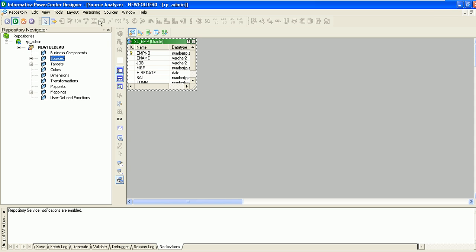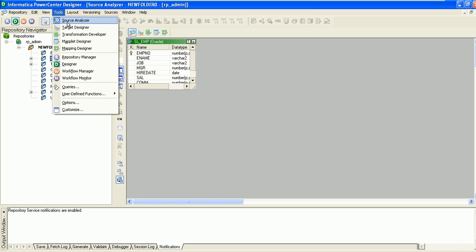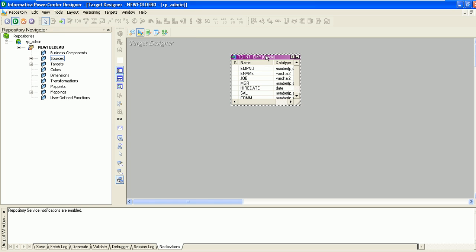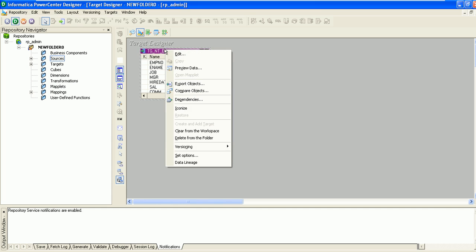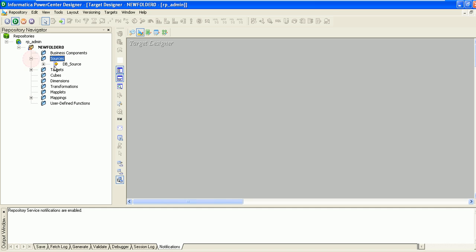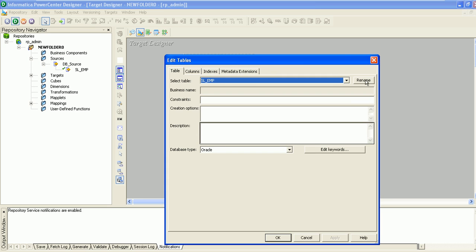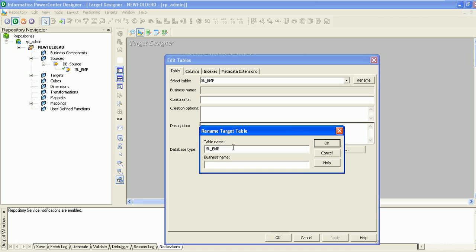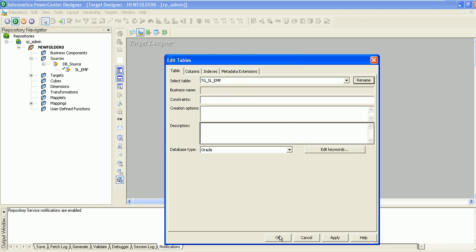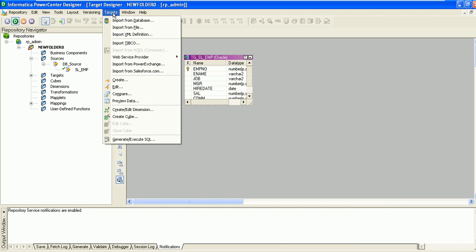Now we'll create the target table. Instead of going there, we'll go directly here and open the Target Designer. This is the target, but this is not our table. What we'll do is clear this and simply drag the table from the source in here, then right click and edit. Then we rename it as target SLEMP, so it is created with a different name.